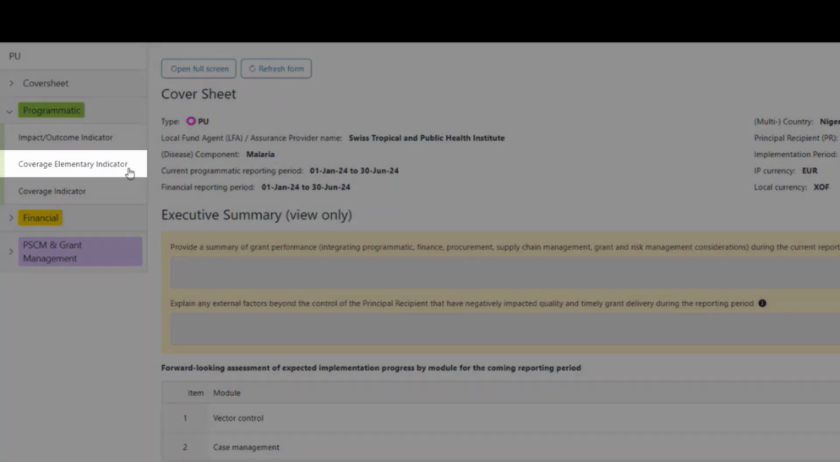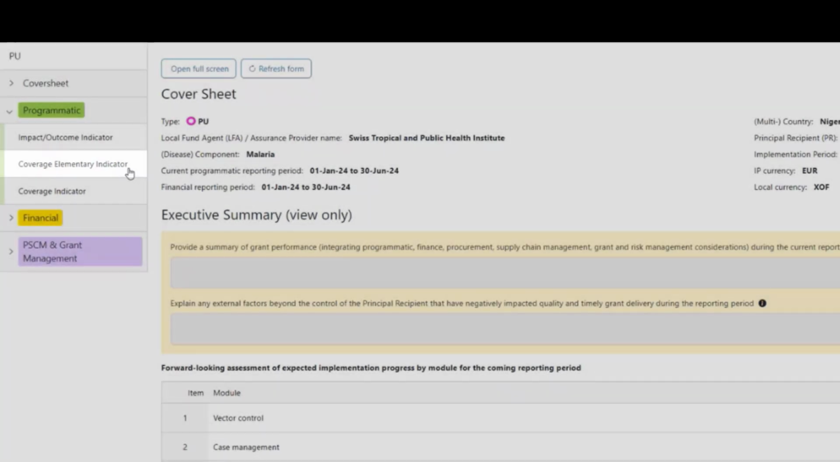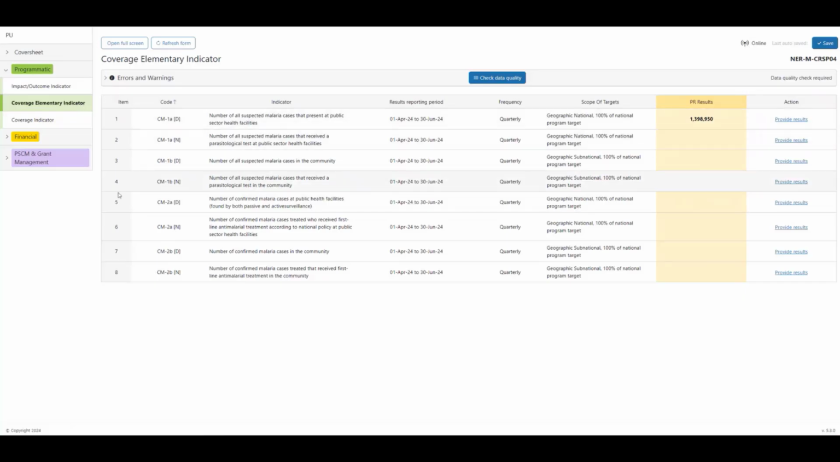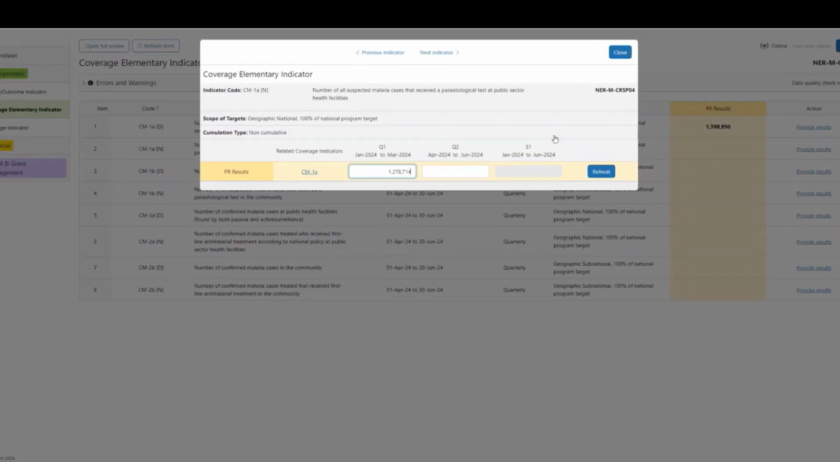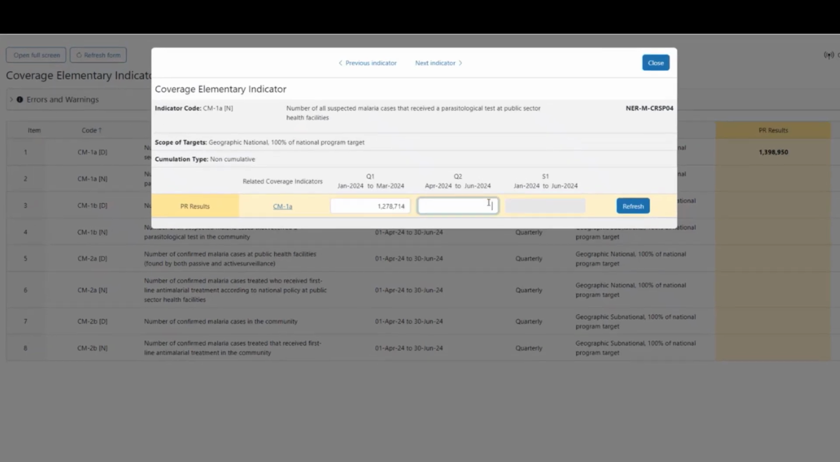Note that the Coverage Elementary Indicator tab is only available for Grant Cycle 7 implementation periods. I've clicked on that tab, and I see the list of available indicators for reporting. To provide results, I click on the Provide Results link, which opens this pop-up where I can input my results for the current reporting period. And I can also make updates or correct the results from the previous reporting period. Then I will click Close.